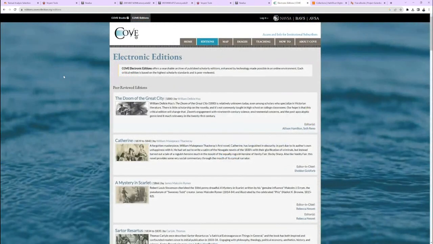Next, I'd like to look at Cove Electronic Editions. Cove was originally a Victorianist platform for teaching and making digital editions. It's been expanded lately to bring in different eras. So if you go to editions.covecollective.org/editions, you'll be able to find their peer-reviewed editions. So these are vetted by someone. They aren't just put up there willy-nilly.